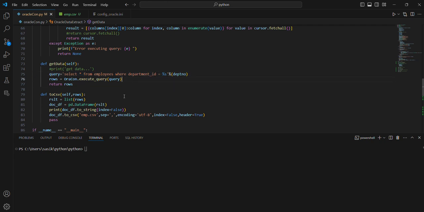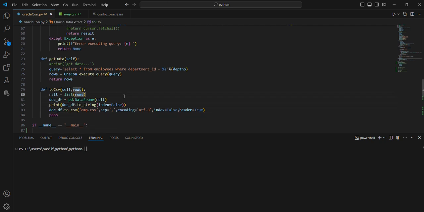And this execute query method, which I explained previously, takes the query we defined in line number 75, and the number of rows will be returned. Once this get data method has returned, based on the result set we are going to convert the result into a list, because as I mentioned before, we are using the pandas library. In the pandas library, we use a data frame to convert the results list, the result set.